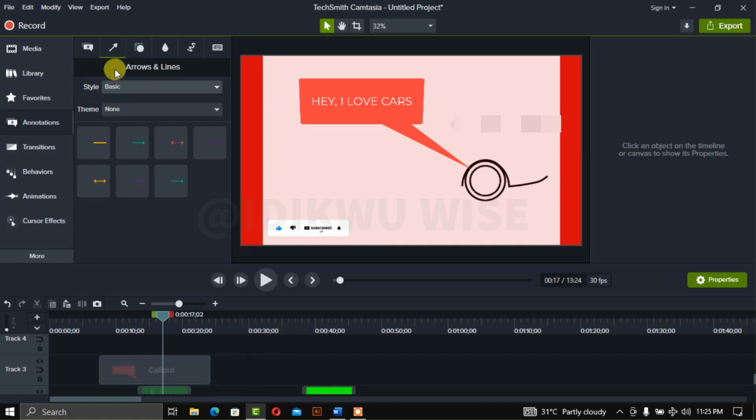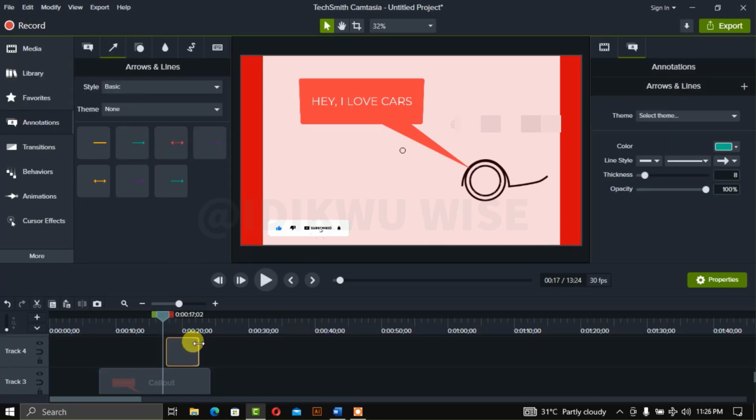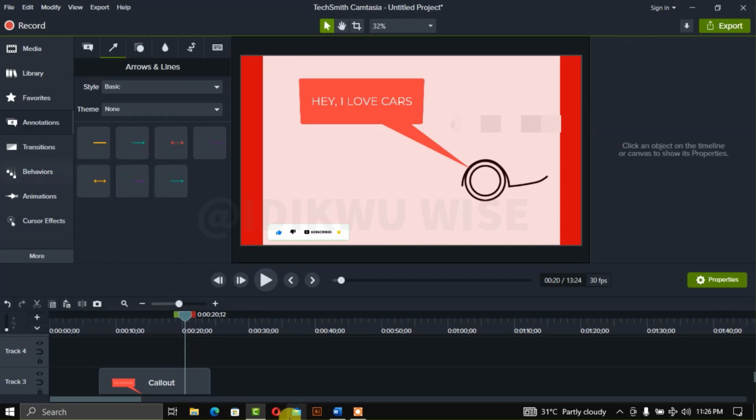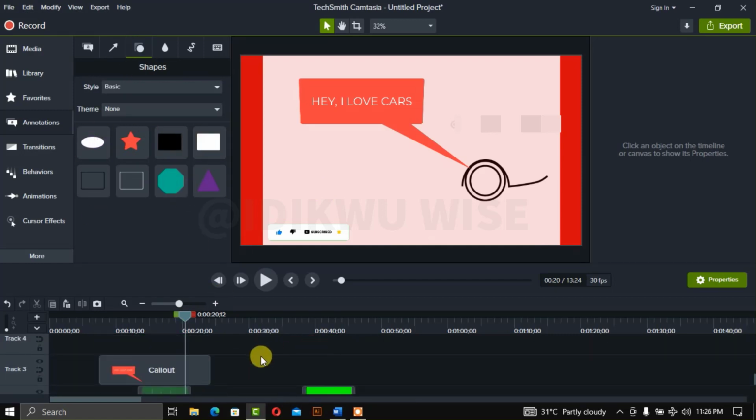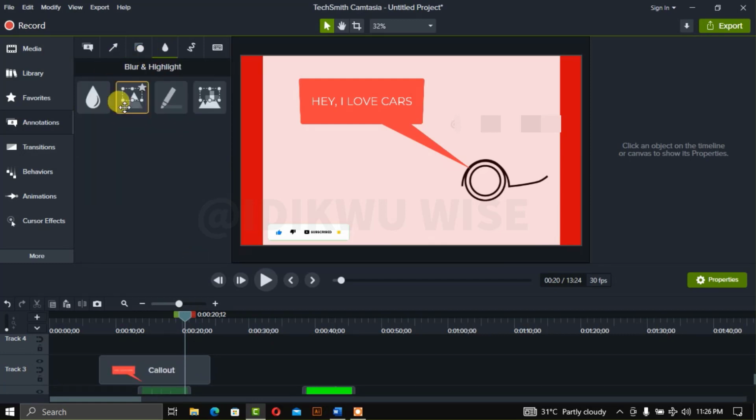Now the second one has to do with arrows and lines. So if you want to add arrows to indicate a particular point in your video, you can draw from these points to your timeline, and then you can as well increase and change the direction of the arrow as the case may be. Whichever thing you don't want to use, you right click and delete. So now the next one has to do with shapes. We have different shapes that you use to beautify your videos, and then the other one we have is the blur and the highlight effect.